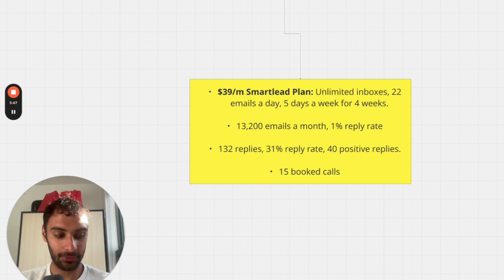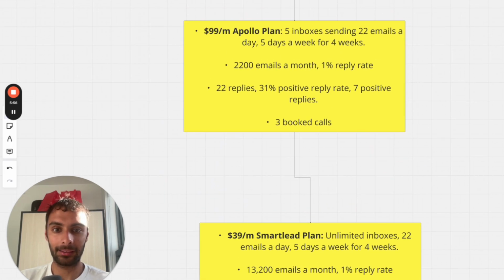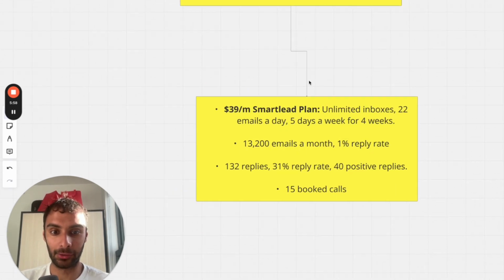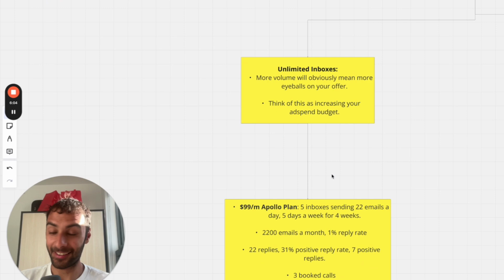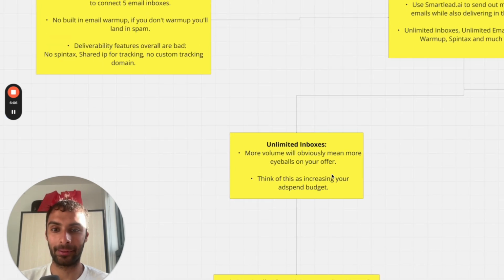Once you look at the stats of, okay, here's how many emails we sent, here's how many meetings we booked, all you have to do is increase the number of emails you send. So if you already have a good offer and you're using this, you're not going to book as many calls as if you're using something like this. So just food for thought for you. That's why you should use smartlead.ai, because it has unlimited inboxes.